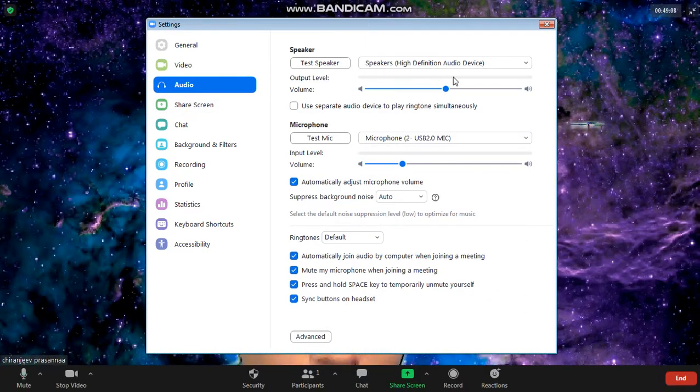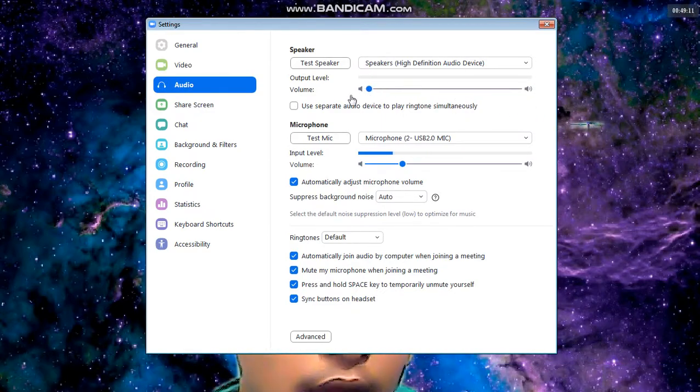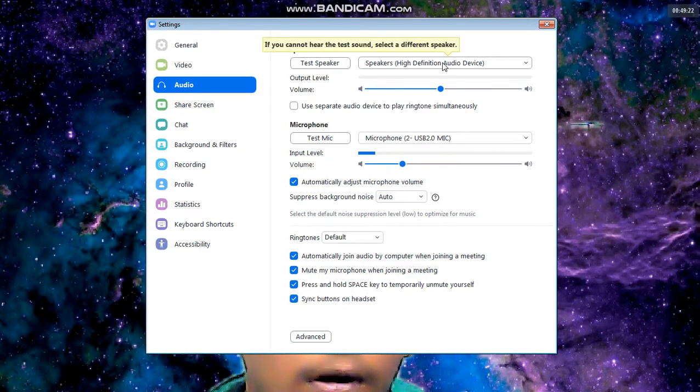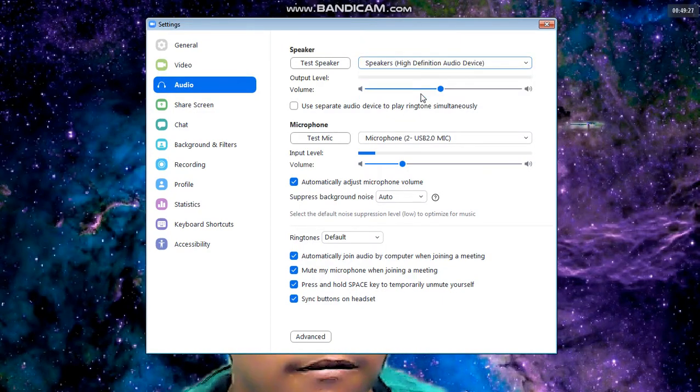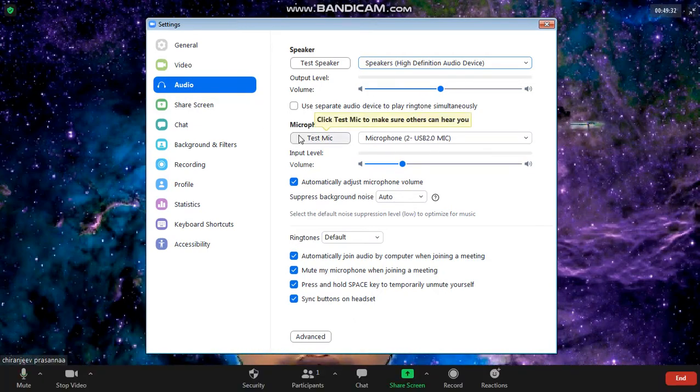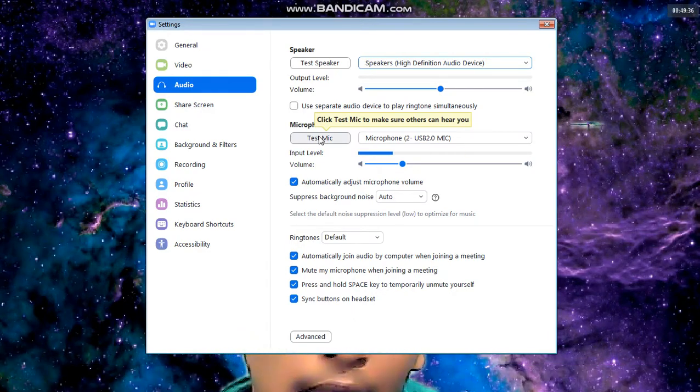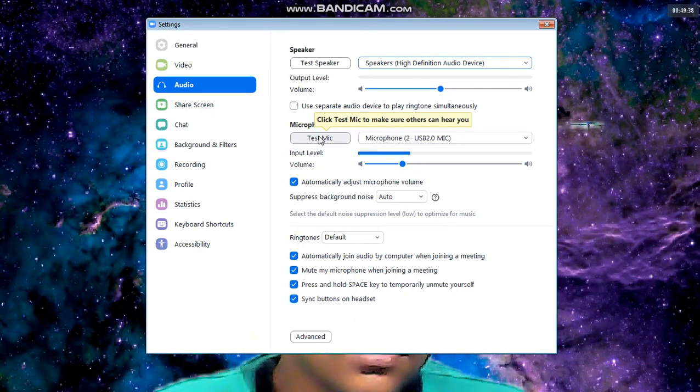And here is the audio, and here's the volume output level which you can select, and by default it is at the middle. You can also use a separate audio device to play the ringtone simultaneously if you want. Here I have set it to the same as system, and so I speak of high definition audio device because both of those things are the same. And here's test my mic. If you are not sure whether your mic works or not, you can test your mic over here.